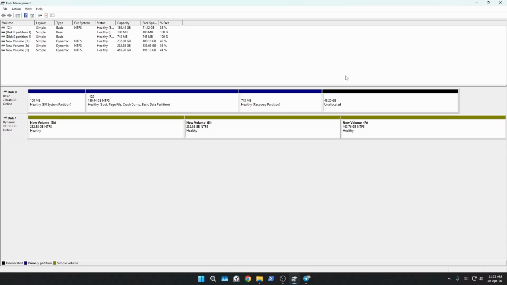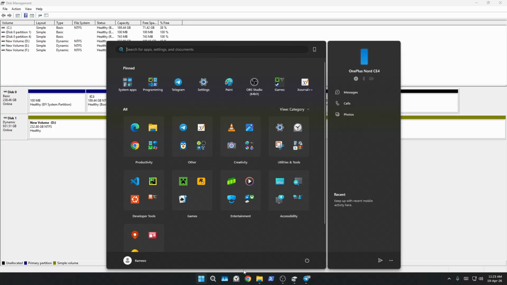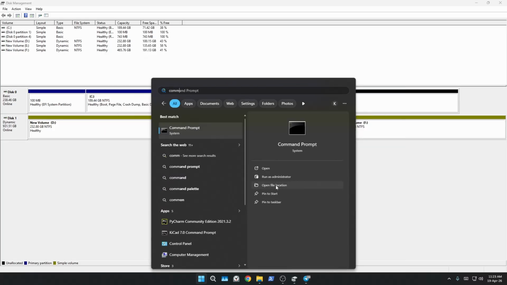Now that we have unallocated space, we have to extend the C drive, but we can see we cannot extend the volume as this healthy recovery partition is coming in between. So we need to remove it, but if we right click here we won't get any option to delete it. So we need to remove this from command prompt. So we need to open the command prompt as administrator.